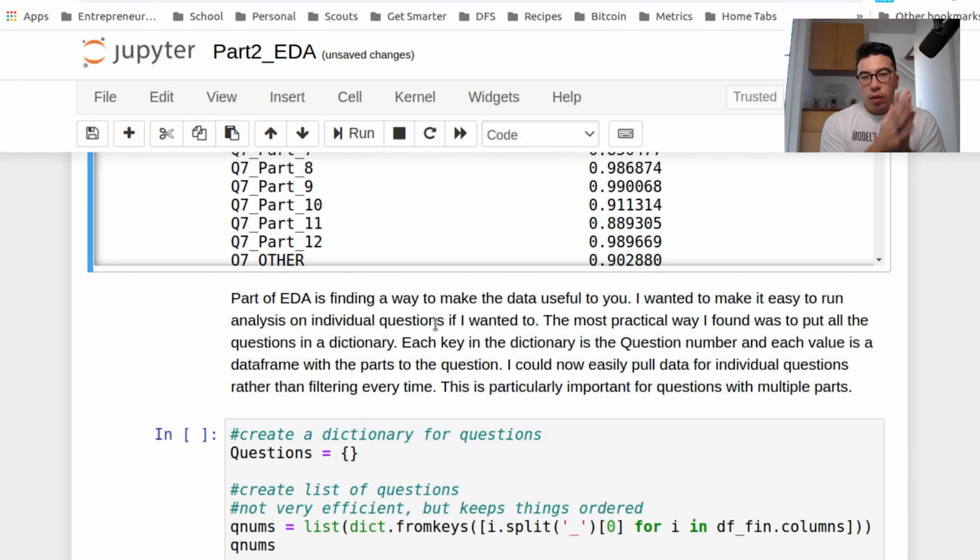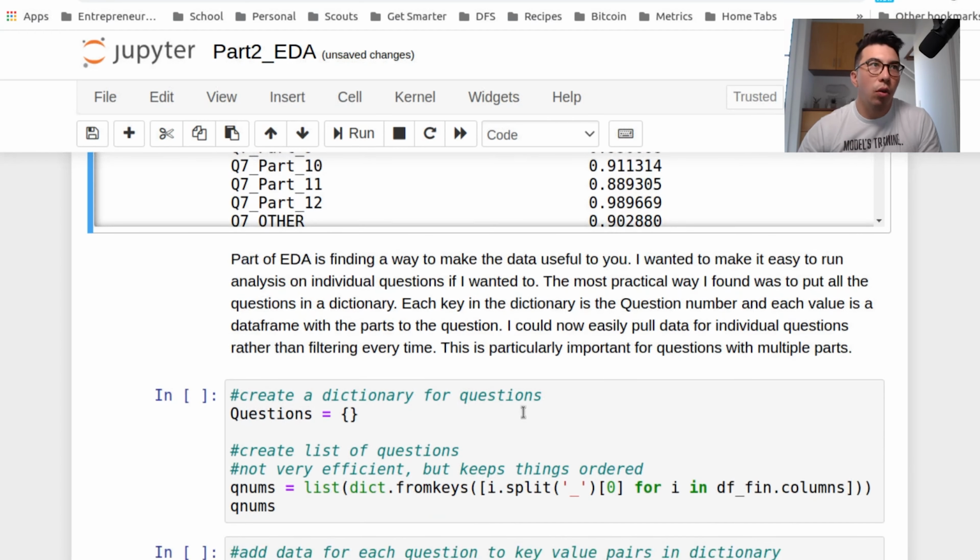What I found with this is I wanted to be able to analyze each of the individual questions in isolation if I wanted to. And I thought it was difficult that there were a bunch of different parts to each question. So I did a little bit of data manipulation so that I could just reference a single question if I wanted to. And that's what this whole code is here.